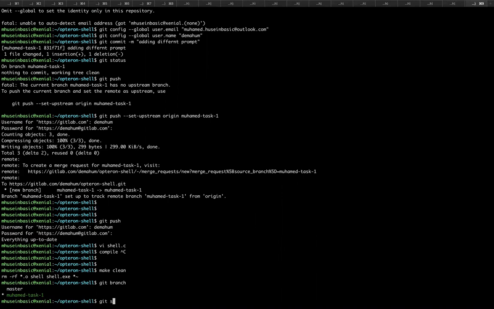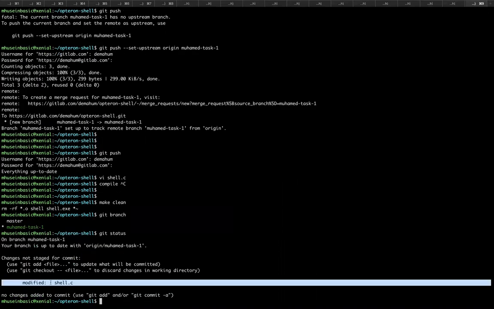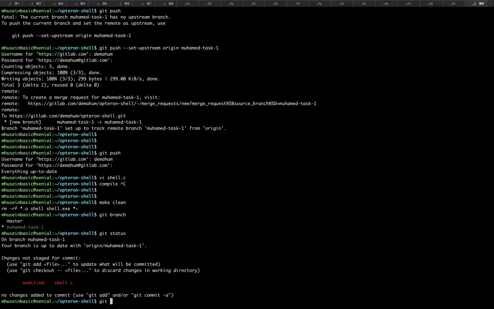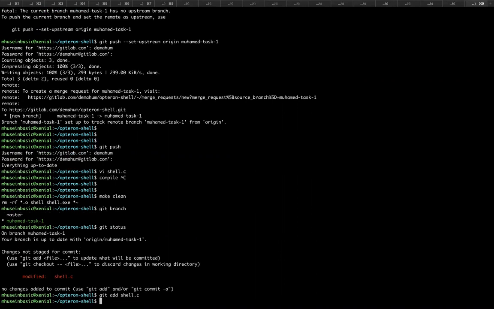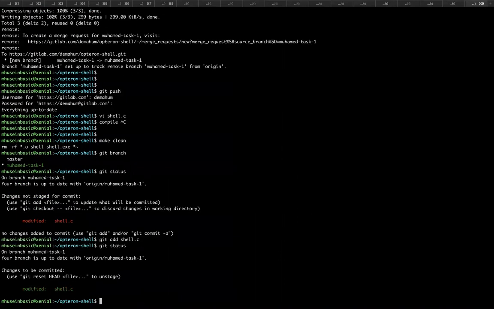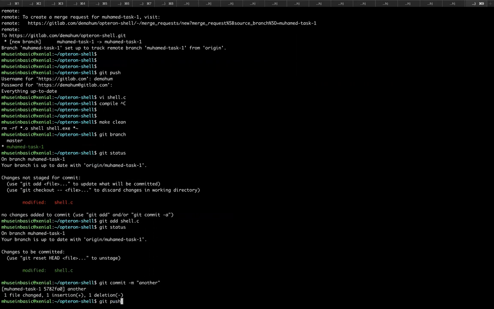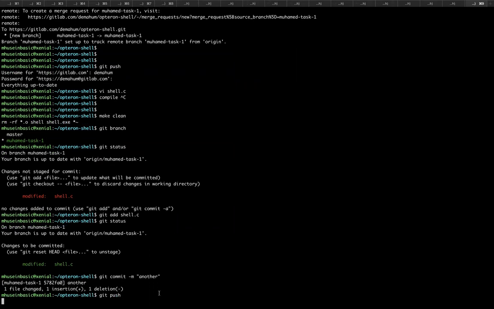So again, I would run git status. You can have multiple files here, so you would add all of them, or one by one, or whatever. So shell, and then git status again. So I need a git commit message, another commit, whatever. There we go, and then again push. Do I want to push now here? Yeah, okay, it's fine.